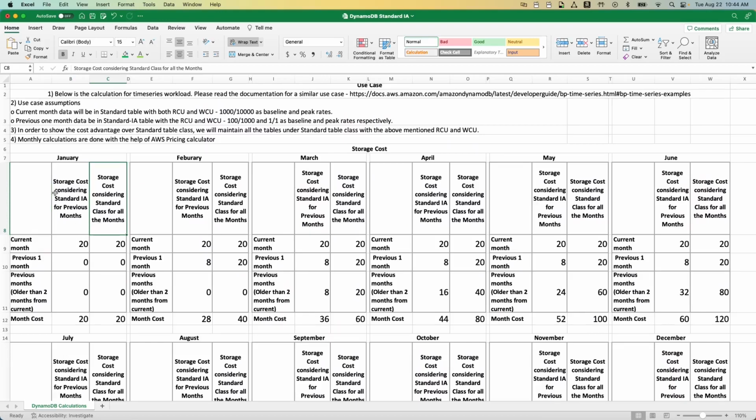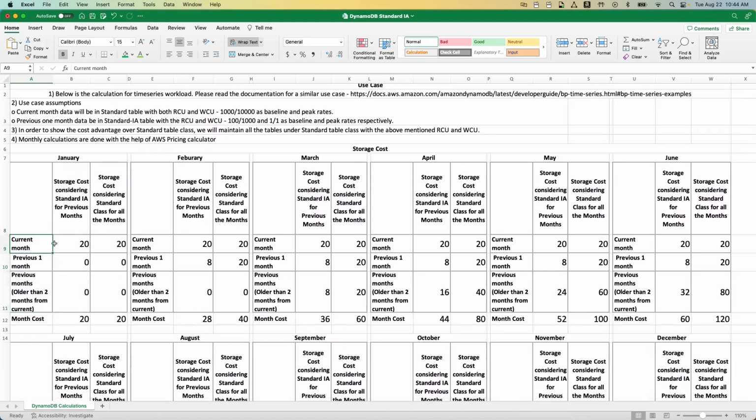If you see the first table on the January side, the current month storage cost is 2020, because the current month table is always going to be standard class, whereas the previous month is zero, because we are starting with the January month. This is a new workload. We have started saving the data starting January to make it easy for the calculation. And that is how we go further into February. The current month is still under standard class, and the previous month has changed to standard IA for the first calculation. Then we keep the standard class for the previous month to see the cost difference. And that's how we are calculating the cost.